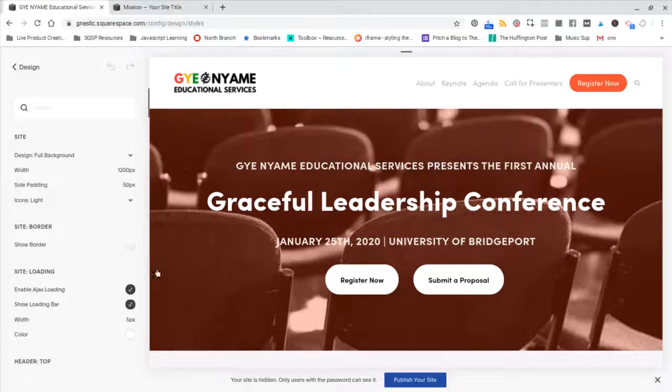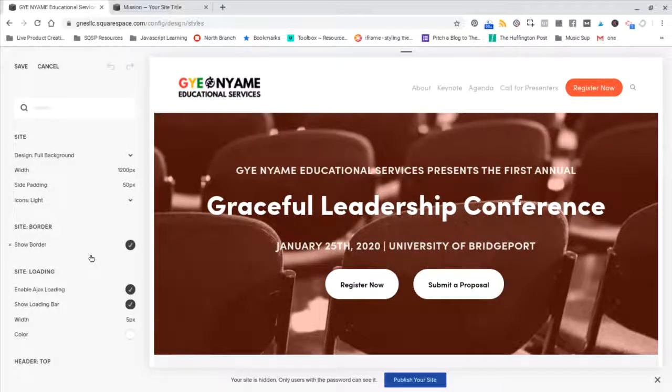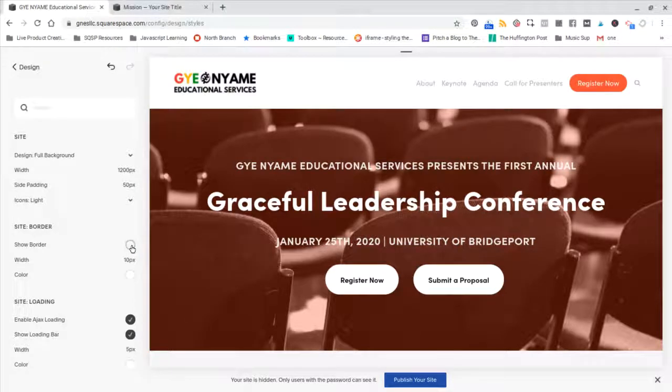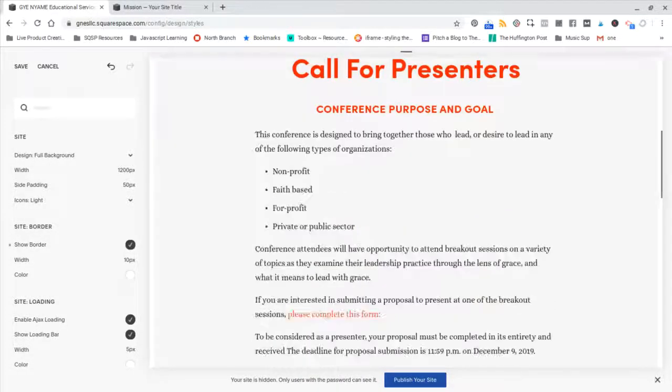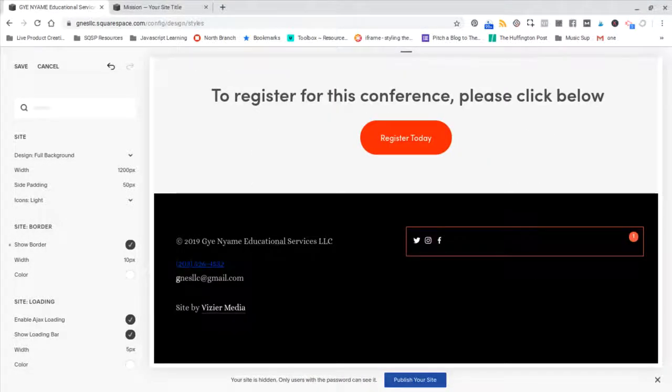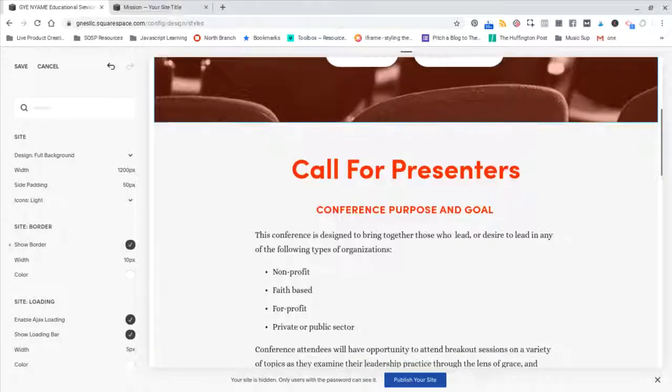So maybe I want to add a border. I don't, but maybe. All right, there we go. Okay. It just went away, I think. Trying to bring it back. There it is. And look, now I've got a little border, and actually maybe I like the border. Gives it a clean kind of a finish.